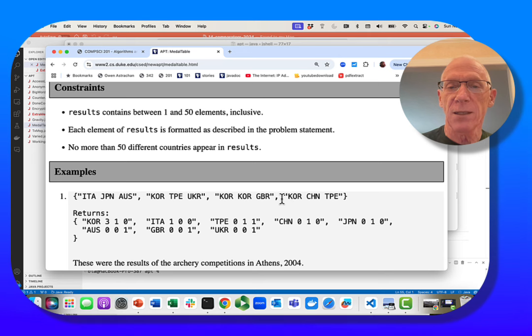In this example, there are three elements in each string. Those are the three character country codes that indicate gold, silver, and bronze. So here we see Italy with a gold, Japan with a silver, and Austria with a bronze. Korea, Taipei, Ukraine. I might have some of these three-letter country codes wrong. Korea, Great Britain. That means gold, silver, bronze.